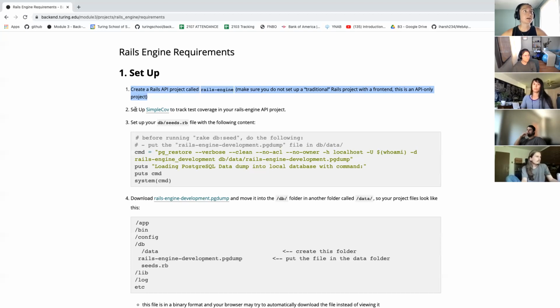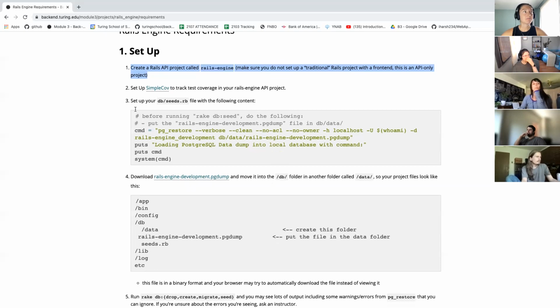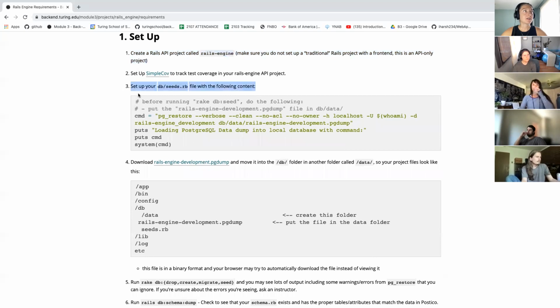You're going to be using SimpleCov. You all have used that before, so make sure that that gets implemented and put into your Rails helper. And then the next part, step 3 here, is getting your seeds set up. And so this walks through pretty much all of the setup that you all need for this.